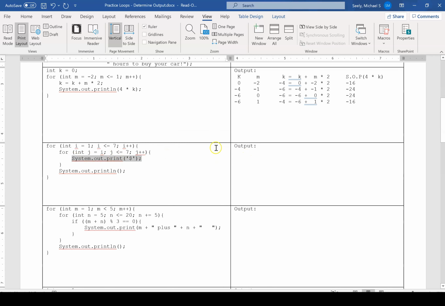And let's think about this. j is 1, so is 1 less than or equal to 7? Yes, so we then print a dollar sign. Add 1 to j, j becomes 2. Is 2 less than or equal to 7? Yep, so it prints a dollar sign. Add 1 to j, j becomes 3. Is 3 less than or equal to 7? Yep, dollar sign. All the way up to is 7 less than or equal to 7, so that would be 7 dollar signs, okay? Then j would become 8. Is 8 less than or equal to 7? No, so you're done with this loop, and then you print a new line.